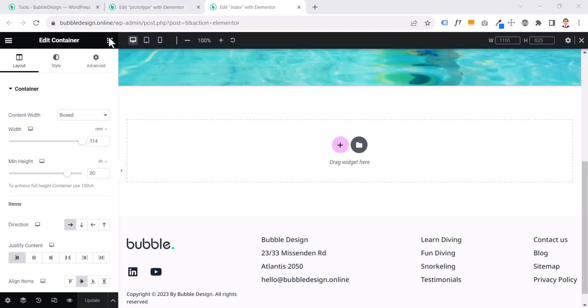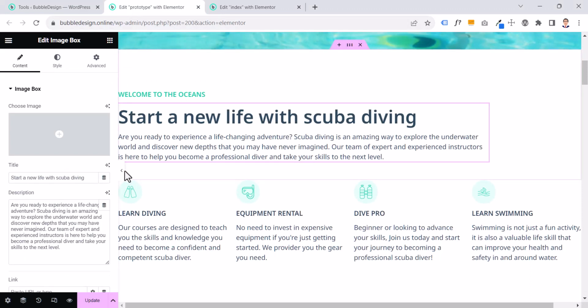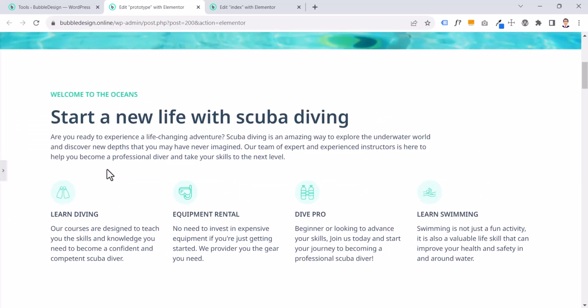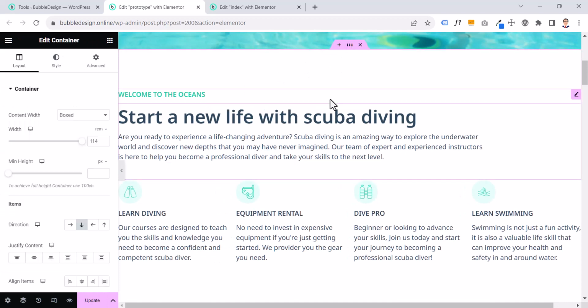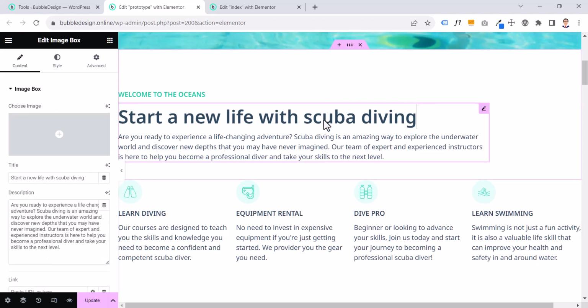Okay, let's design the next section. The next section is, as you can see, the introduction, a welcome message or introduction message here. There's a subheading, heading, and text. Let's see what we have here. We have a section. We have one widget, which is the heading, and this one is an image box. Why did I choose an image box? Well, I needed a heading and text.